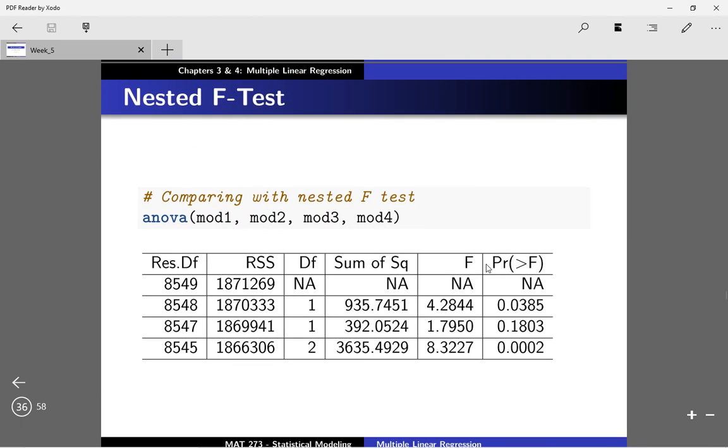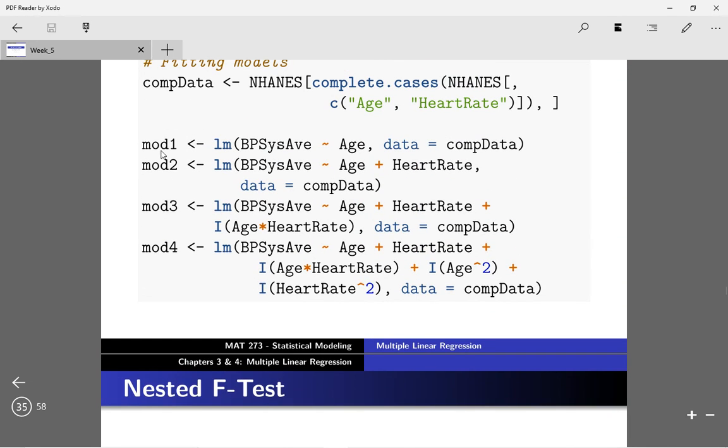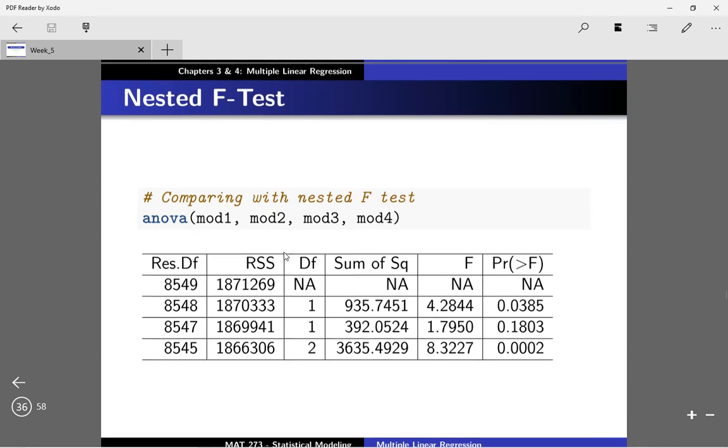All right. And then after we fit each of those 4 models and store them in these R objects called mod 1 through mod 4, we can compare them using a nested F-test by using this ANOVA function, which stands for analysis of variance. And so we just give them as arguments to this ANOVA function, and it'll produce this output that'll look something like this below.